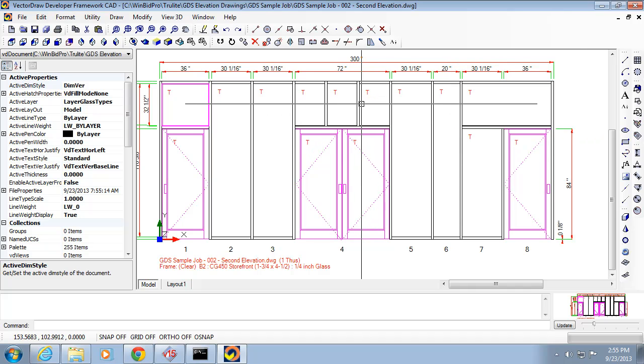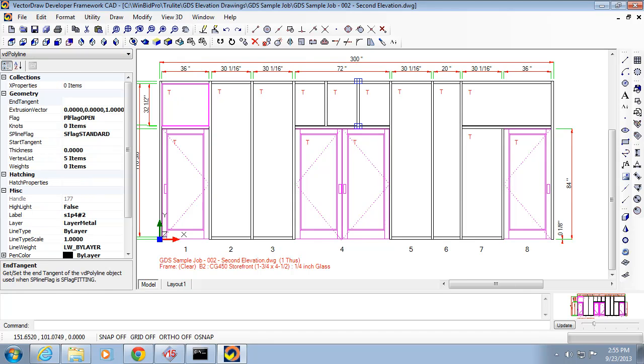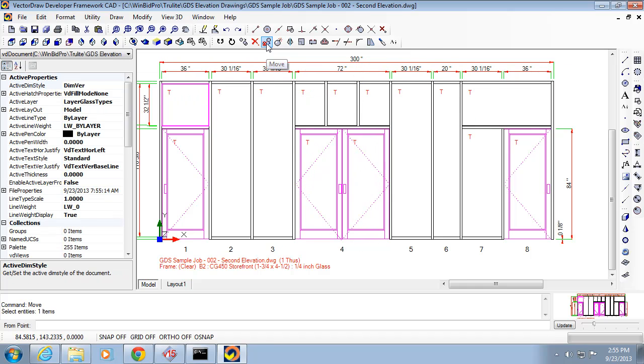So we talked about moving stuff around. So let's move this vertical split here, and I select it. I can go to my move tool here on the toolbar. I click on it again, and that pretty much picks it up. Now I'm moving it over somewhere, just a different place.